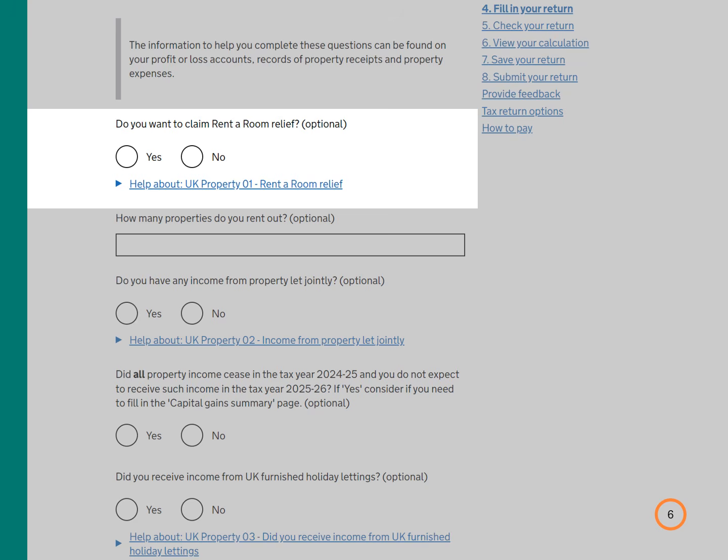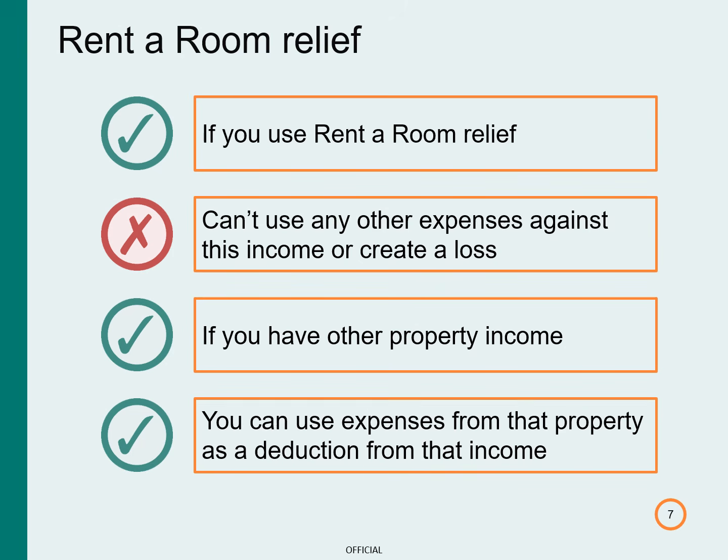If you share the income with your partner or someone else, it's £3,750 each. If you use rent-a-room relief, you cannot use any other expenses against this income or create a loss. However, if you have other property income, you can use the expenses you've incurred for that property as a deduction from that income. Let's look at an example.